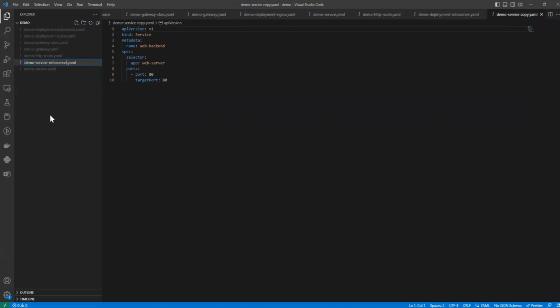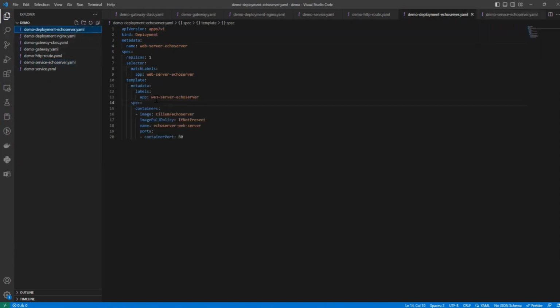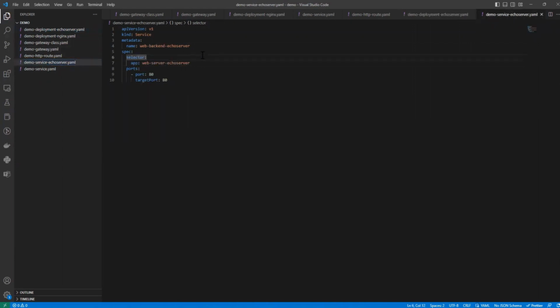Echo server. Okay, let's name it as the backend echo server. And we need to apply that label to this one so that it can point to this pod. So the label is web server echo server. Let's verify it quickly. Web server echo server. Fine. Let's go ahead and deploy this.